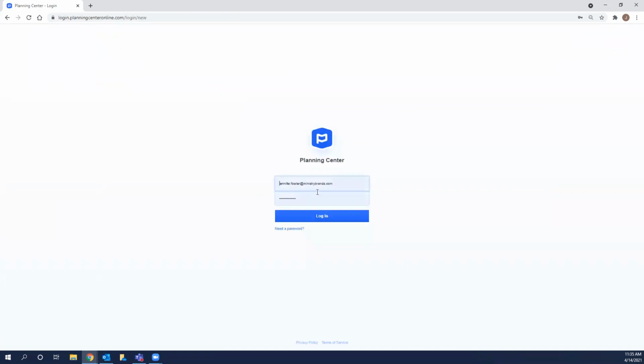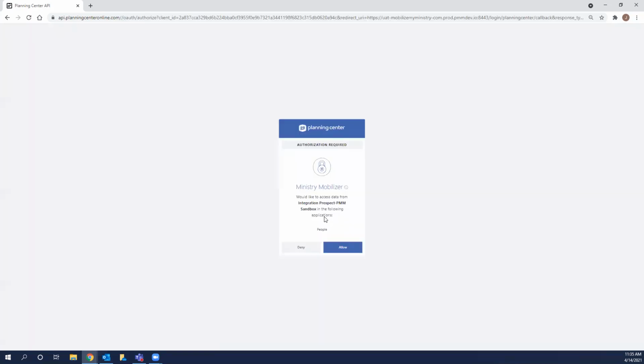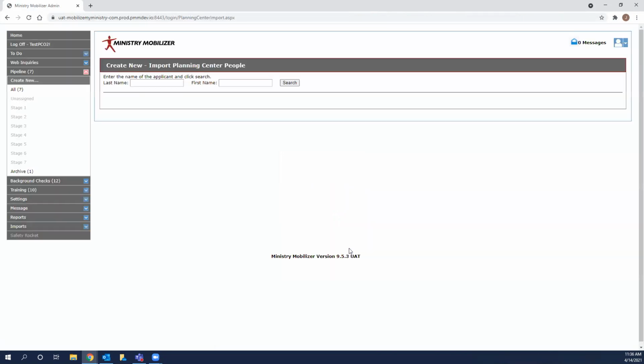And I'm going to have to provide my Planning Center username and password to log in and connect to my account. It's asking me to confirm that I want to share my information with Planning Center, and I do. You'll also see this confirmation message pop up about once every 90 days, just making sure you want to continue allowing access to the data in Planning Center for your Ministry Mobilizer account. I'm going to go ahead and click Allow. So at this point, I am ready to start importing my first applicant.